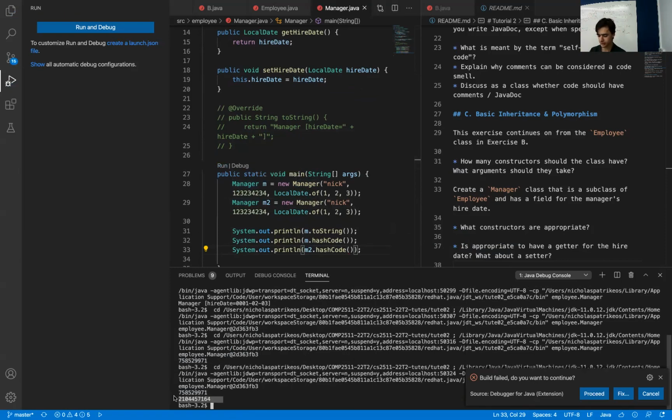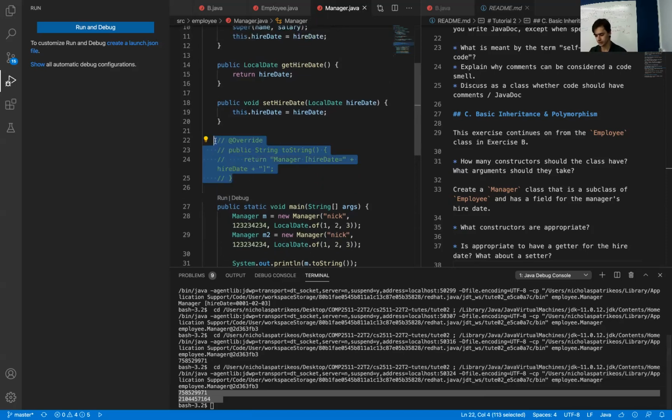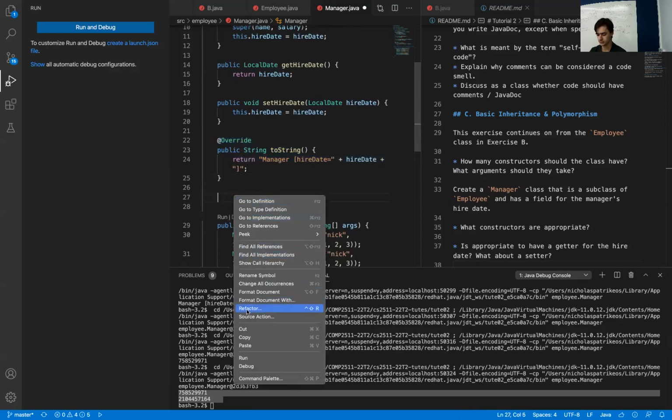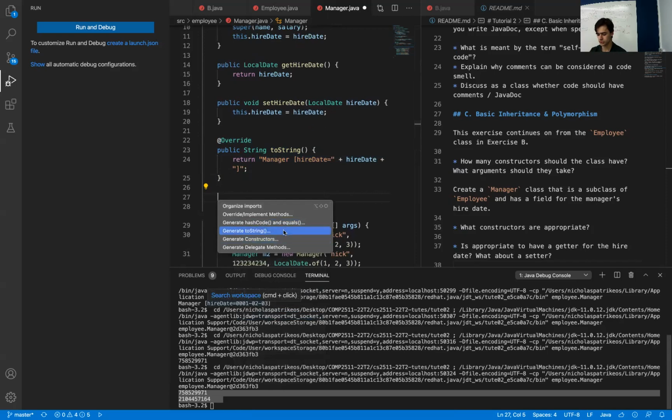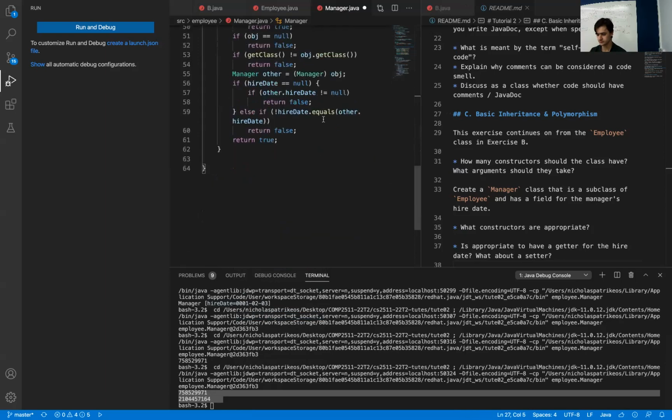Cool. Yep, completely different number. Now, one really important thing is the equals method, which we're going to override next. So we'll keep this back. And then I'm going to right click, source action. We're going to generate hashCode and equals. Sure. We've got one for the hire date.